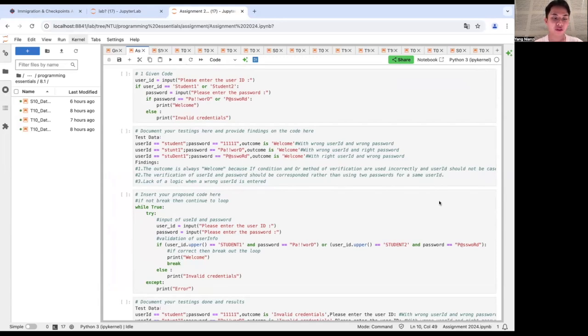For part one, for the given code, the output is always "welcome" because OR is used incorrectly, and the user ID should not be case sensitive either. And also, ID and password should correspond, rather than using two passwords for the same ID.